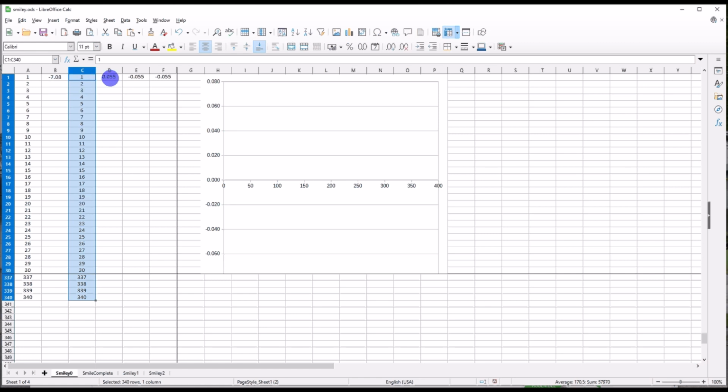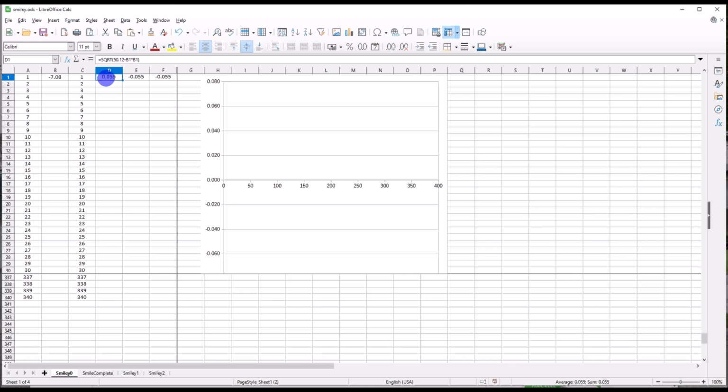Now I have a formula to create a semicircle here. It has the format of the square root of a squared minus x squared, where x is the x-axis. And in order to make this scale properly, I want to compute some values for the x-axis. So I'm going to take the numbers on the x-axis, which would be 1 to 340, and I'm going to divide them by 24 so that they're small enough to compute in this formula properly.